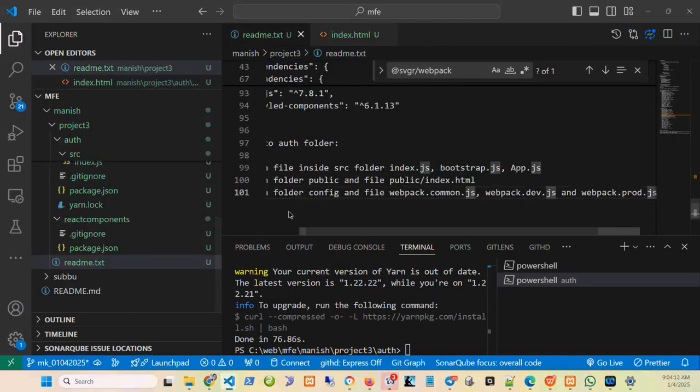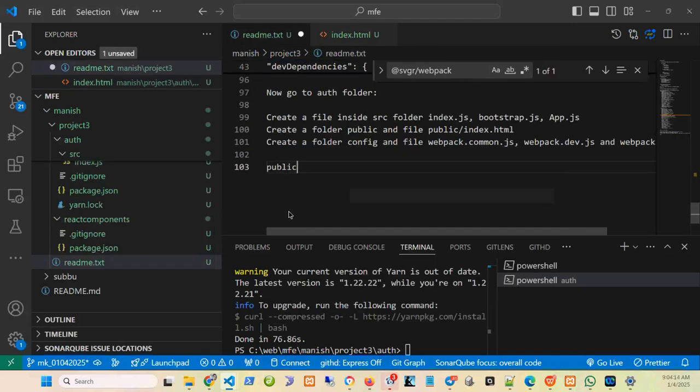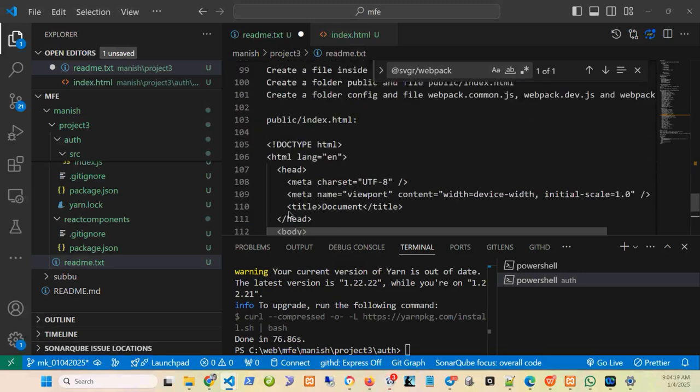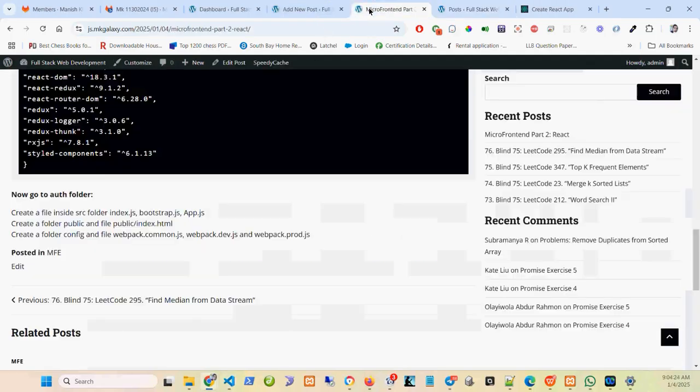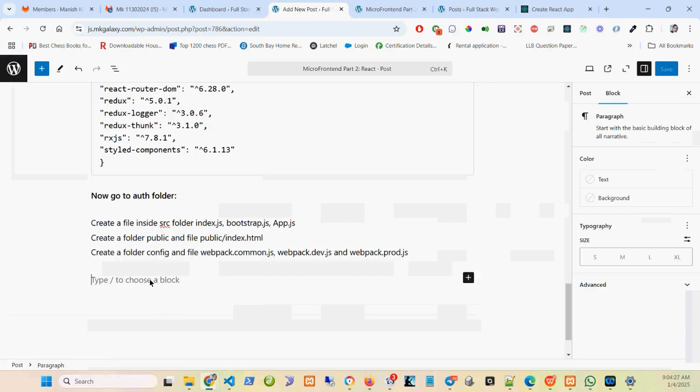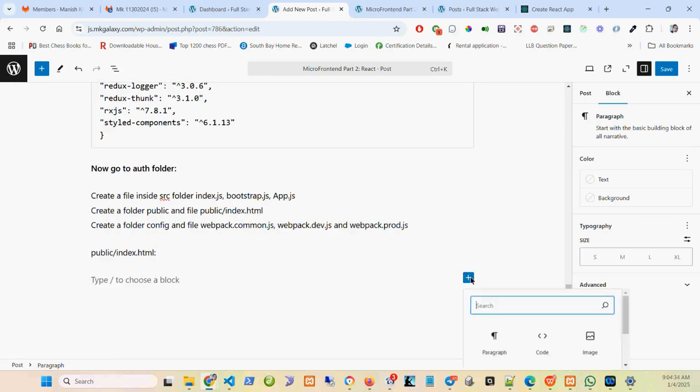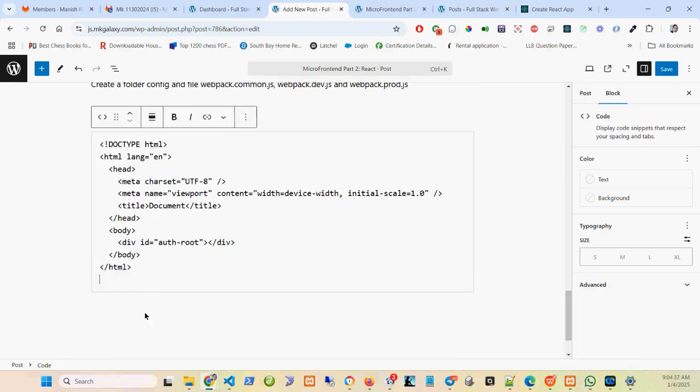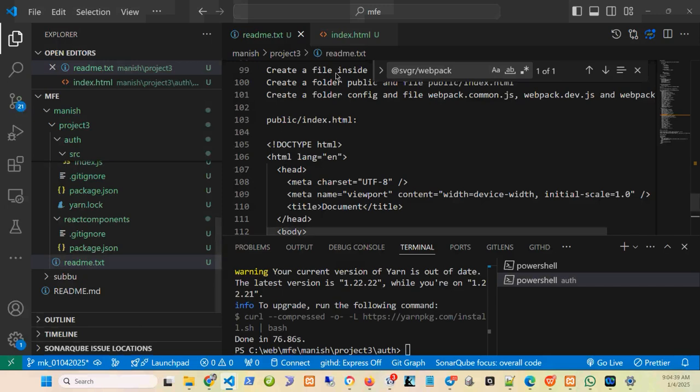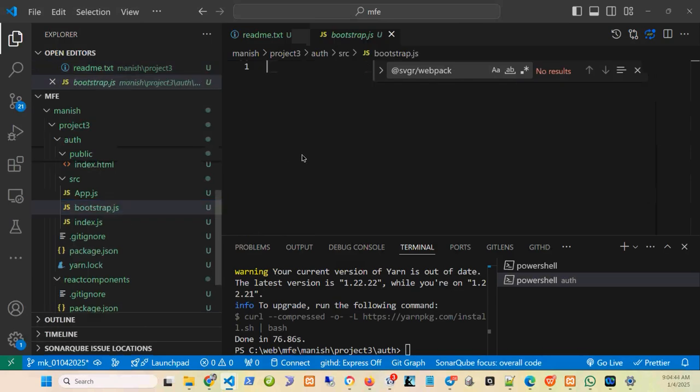So our public index.html will look like this. Let's put it in the document also. Public index.html will be like this. And let's go to our bootstrap.js, where I will be putting some basic React app.